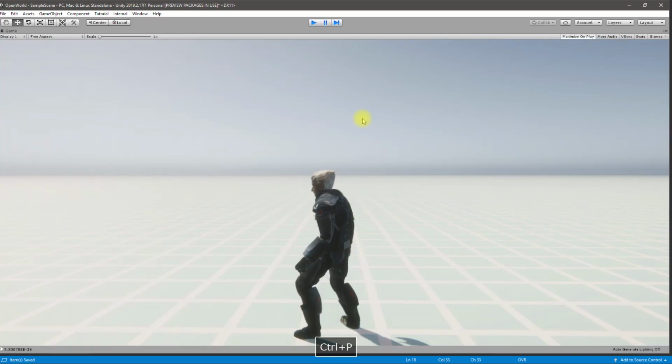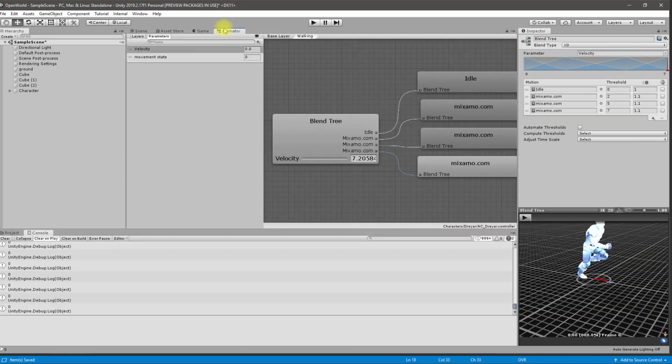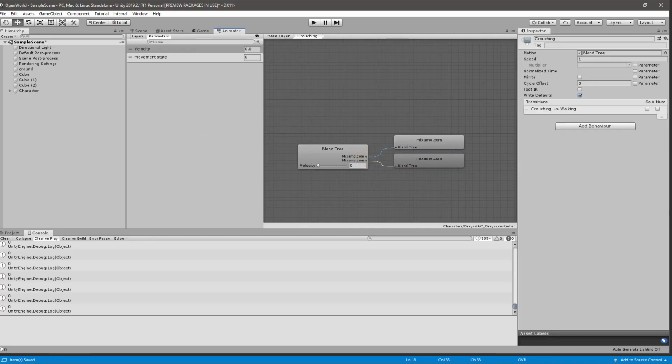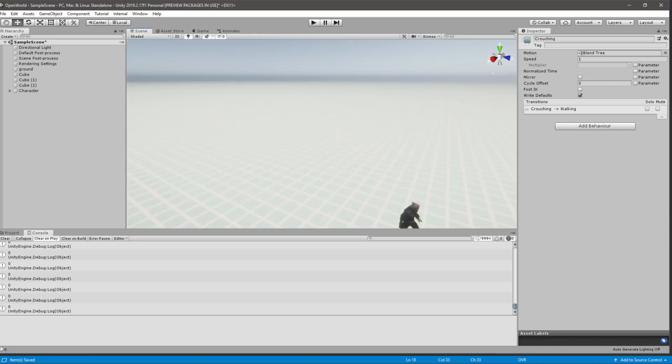Okay, and what else do we have to do? We have another blend space for crouching, but I will stop this episode at this point. In the next episode, let's look into smoothing and make the crouching animations synchronize with the crouch speed.